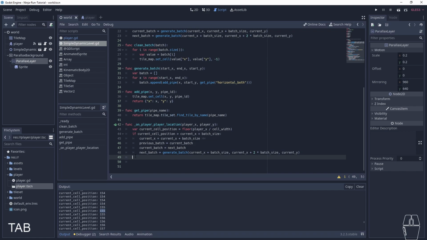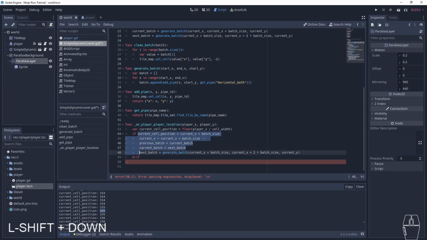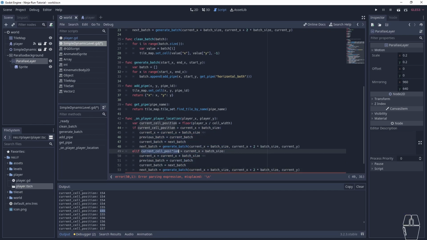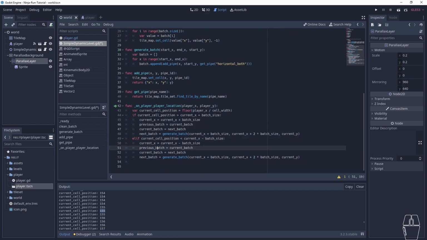So if the position is on the left side of our current batch, so elif, we can actually just copy this because it's mostly the same. If cell position is less than our current batch minus batch size, so we have gone one batch size to the left, in that case the current x position will be the current x minus the batch size. Again, we go one batch size to the left. And I will get rid of these annoying empty spaces again. All right.